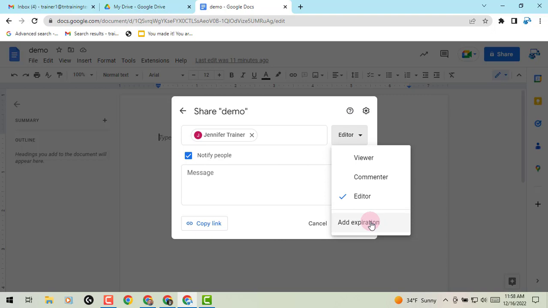The second piece, as you'll notice here, is I now have the ability to give them edit privilege and add an expiration all in one go. So I don't have to do this in separate stages. So with that, just be aware that that is now here.